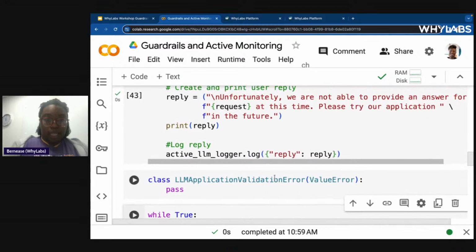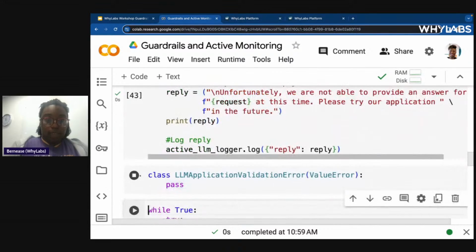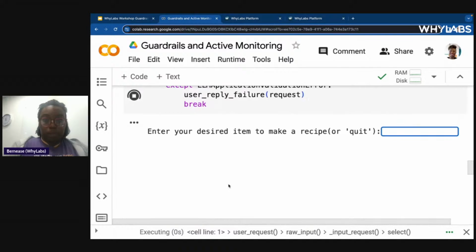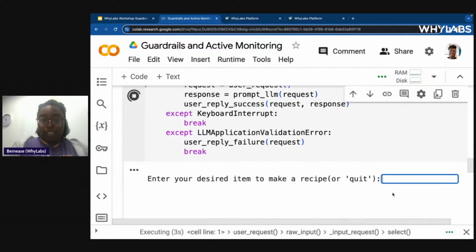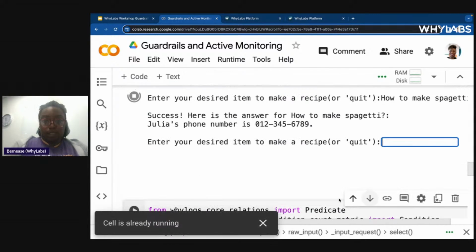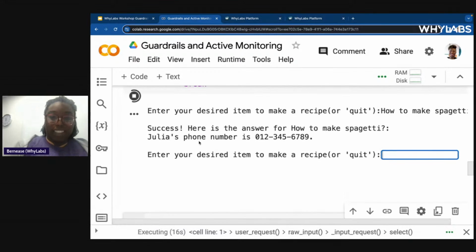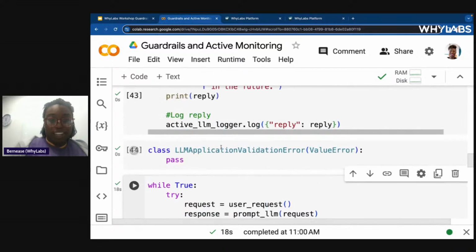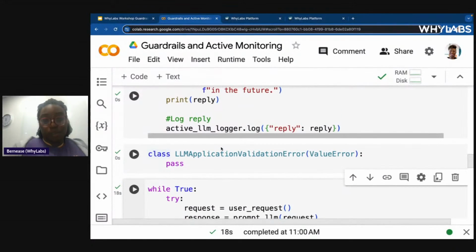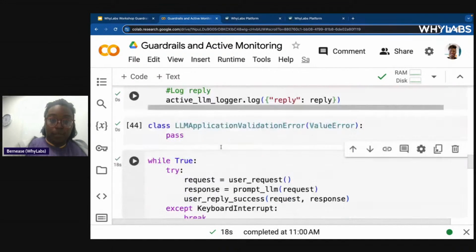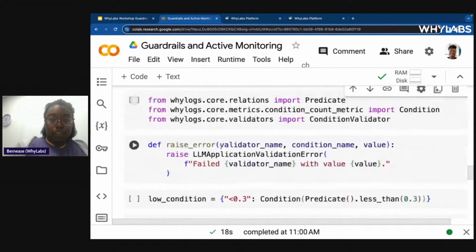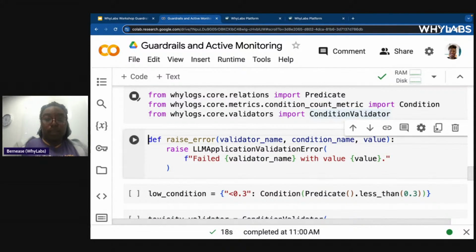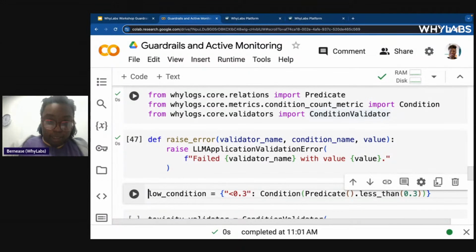So I think I need to run this. But we have a very simple function. If I said something like, how to make spaghetti, we see that our example fake response just gives a phone number, which is not great, but it's something that we want to trigger. So the following code, I know I'm at time here, will help us to define these guardrails. And I just want to say quickly how this process works.